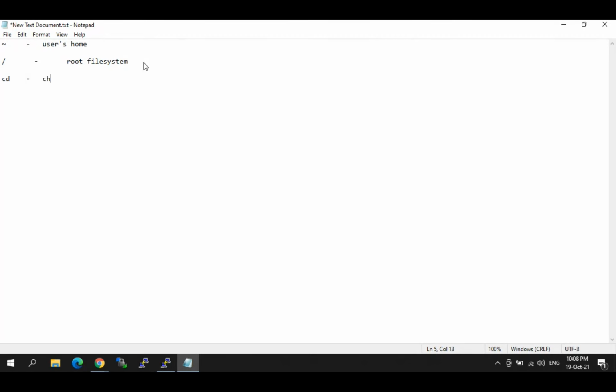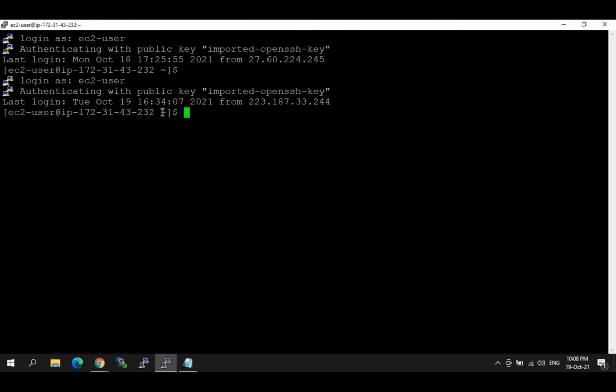That is cd. cd means change directory. cd is the command used to change directory, from one folder to another folder, or one place to another place. Now I want to change from the user's home to root, so I'm using cd space slash. Now see, I'm in the folder structure that is the root file system.